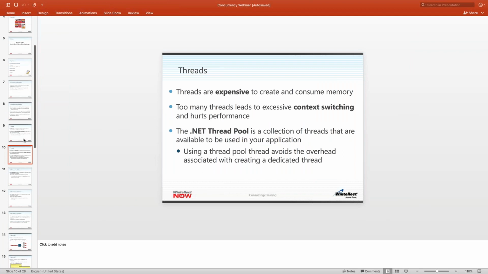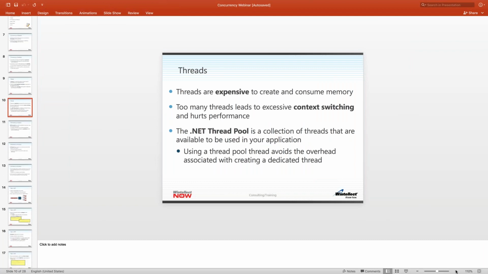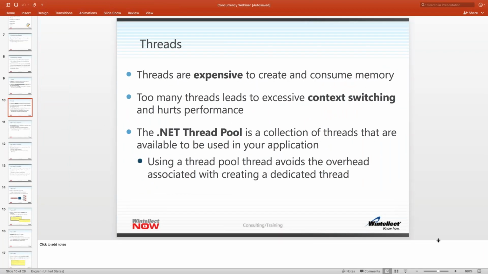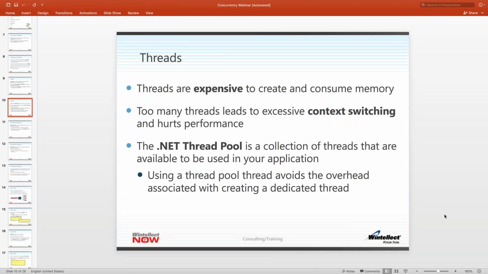So in my slides, threads are also expensive to create and consume memory. So we don't want to really be creating more threads than we absolutely need to. In .NET, you may have heard of this if you've done .NET programming for a while, we have the thread pool. Instead of creating our own thread by hand, we can basically ask the thread pool for a thread that already exists and just use that thread to execute our code. It's going to be more efficient in that case, right? We'll avoid the overhead of creating the thread. However, thread pool threads are background threads. We can't really mess with their priority. We have a little bit less control, but it is going to be more efficient.